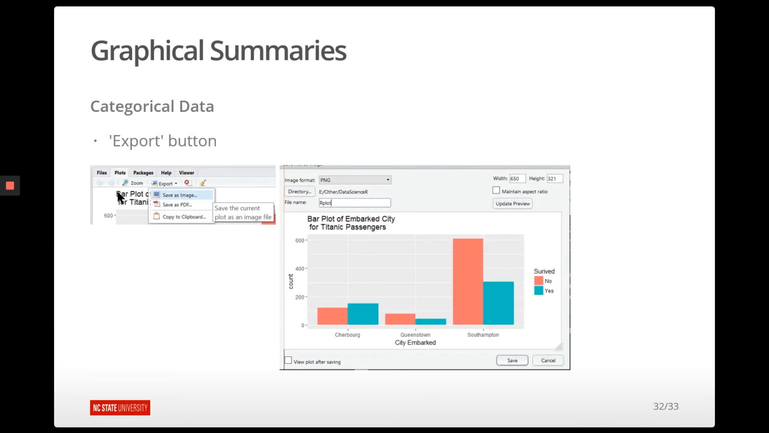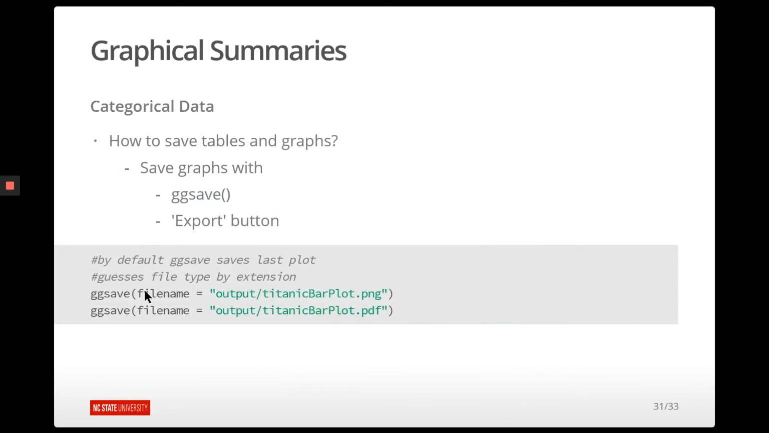Alternatively, there's the export button that's up there in the plots viewer. So you can go export, save as image or PDF, and then do it through menus. This is less reproducible. Knowing exactly what you did here, especially in terms of setting the width and height, is something that you wouldn't necessarily be able to recreate. Whereas if you did this through code, you could specify the width and height here and make sure that everything is exactly reproducible. So I always recommend, if you can do it programmatically, do it programmatically.